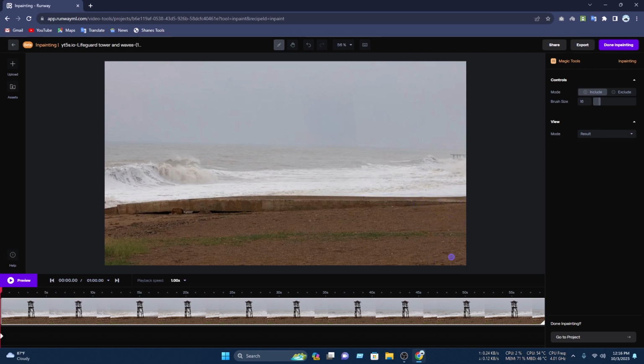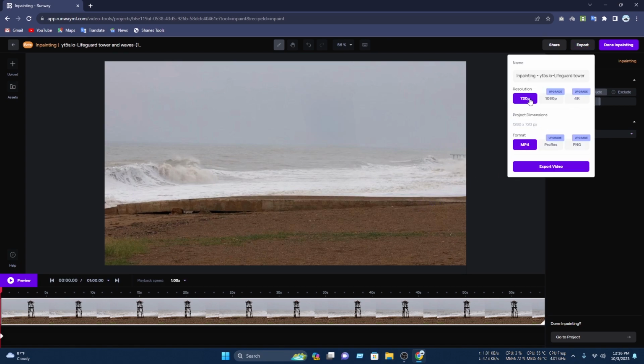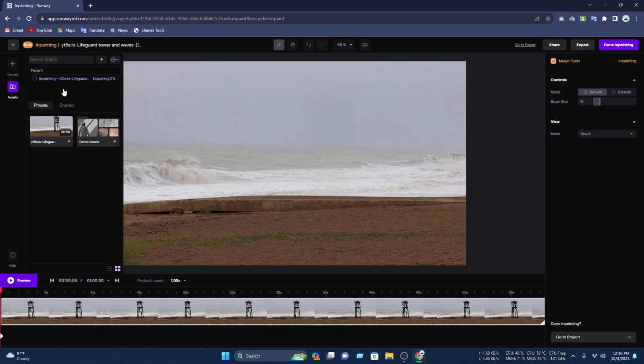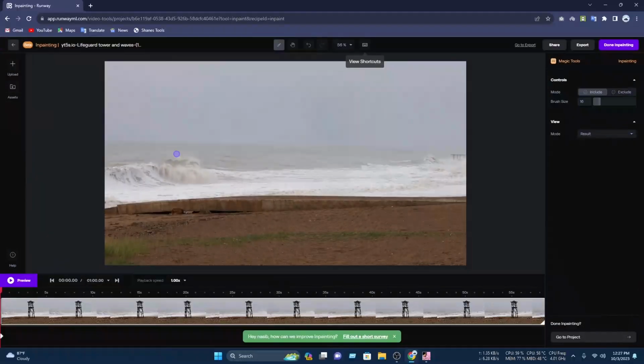After removing the subject and object, we have to export this video. To do it, you have to click on the export. Then you have to select 720p from here. Then select the MP4. Then click on the export video. Then you have to click on the assets. Now here you can see the video is exporting. So now you have to wait for exporting the video.